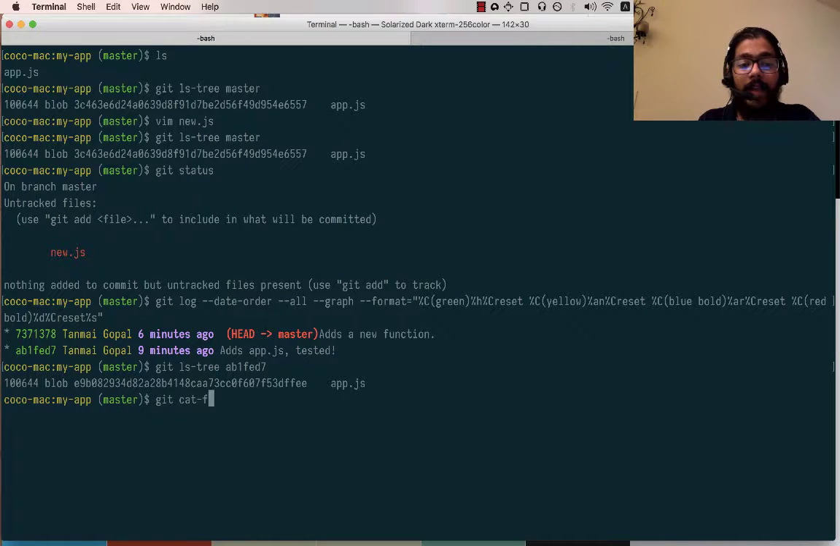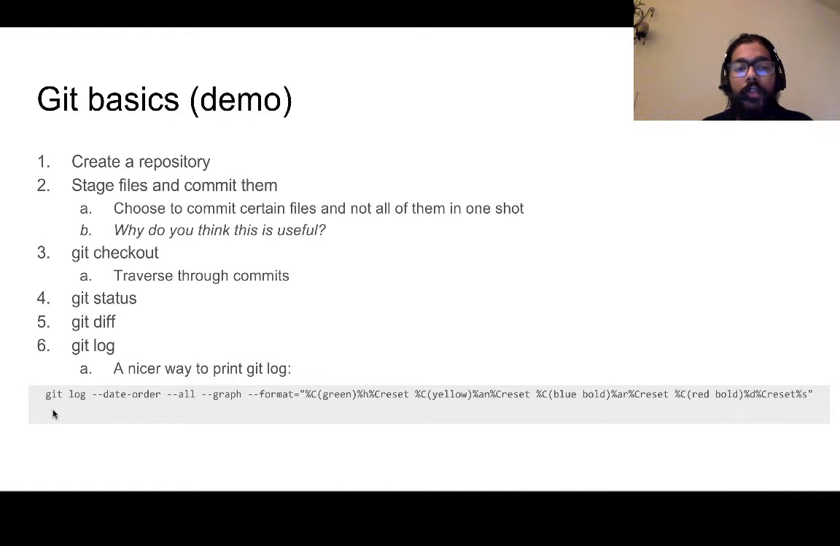In fact, I can print out this version of the file. So I can do git cat-file, and you'll see that it prints out the older version, this particular object. So it printed out this particular version of app.js. So these were some basic operations that I performed with Git.